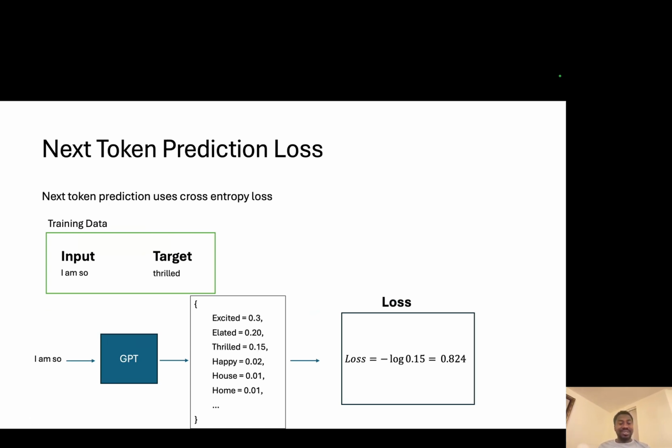Now this is one of the interesting things about next token prediction. Excited is what we predict the most here, but because it's not what is in our label, it's not what is in our sequence, that's not what we want to really predict here. So the way cross entropy loss works, we take the probability for the correct label, the correct target, which in this case is thrilled, and that equals 0.15, and then we compute the negative of the log of that, which is basically minus log 0.15, and that's going to give us 0.824, which is a high loss, which means that we need to do better.